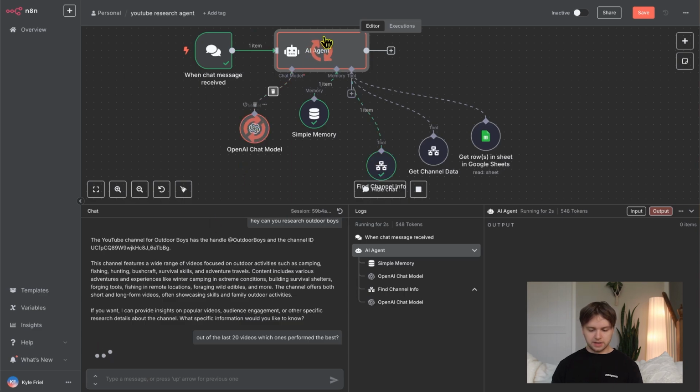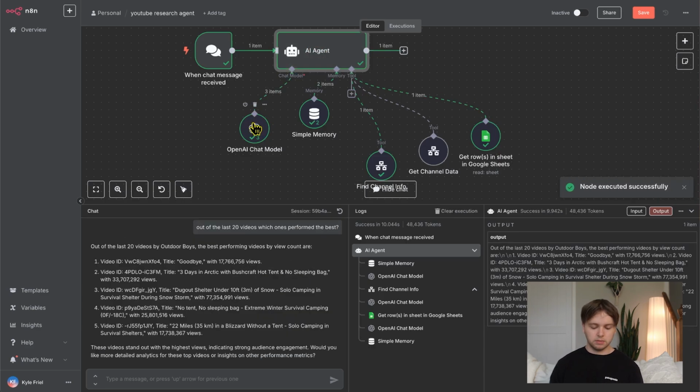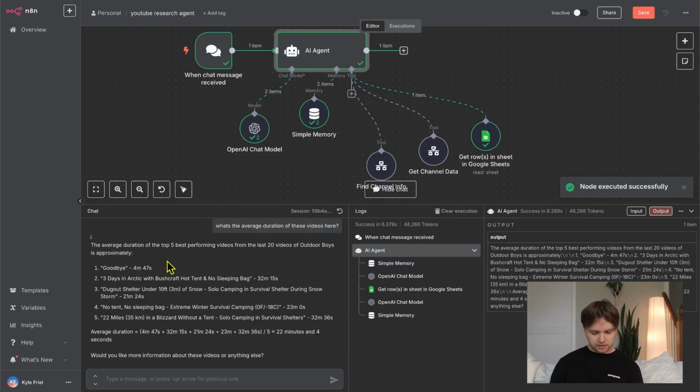And it's gonna find the channel info, then it's gonna see if that channel info exists in the sheets, which it does. It's gonna take that info and send it back to the model. The model will give us a good response. It'll give us the video ID, the title, and show us the view count. Now we can ask even more specific questions about this subset of videos, like what's the average duration? The average duration of the top 5 best performing videos is approximately 22 minutes and 4 seconds.